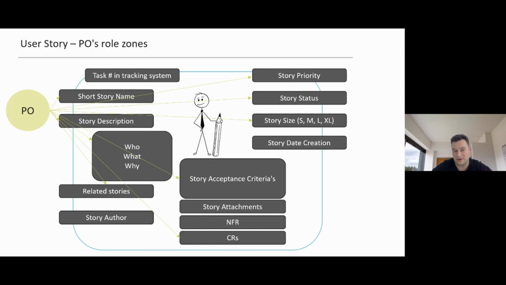As you can see, guys, the arrows on the screen: short story name, story description, for sure the main answers on these key 3 questions, and story acceptance criteria, CRs, related stories, and some points about the story priority, story status, and story size. This is the main accents from the point of view of product owner for current structure of user story.